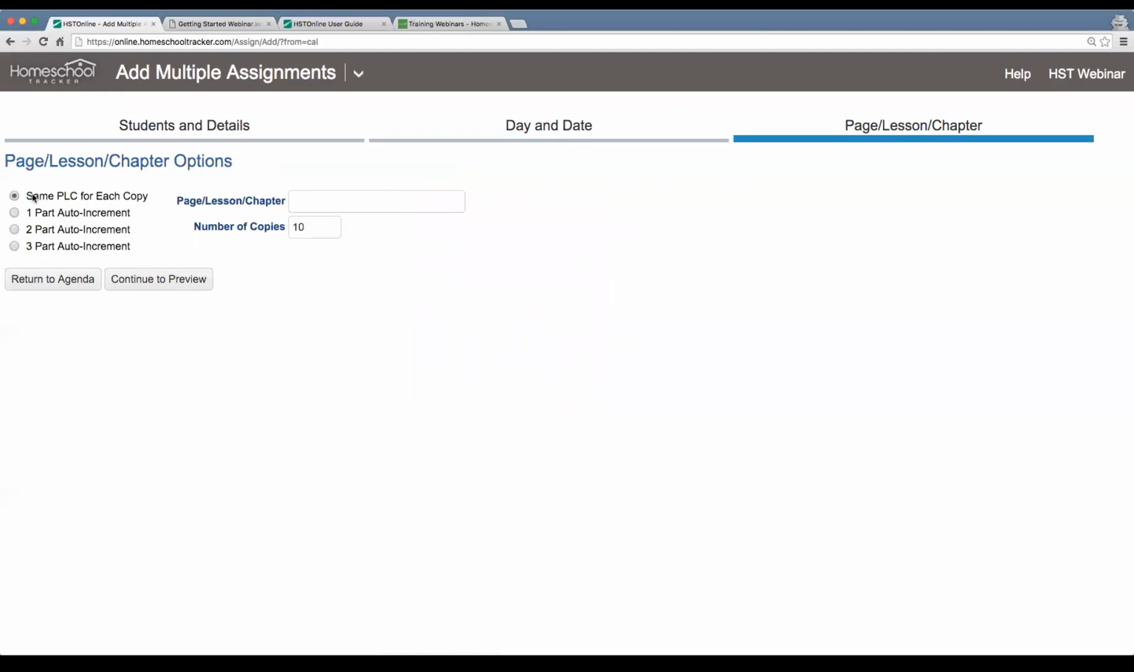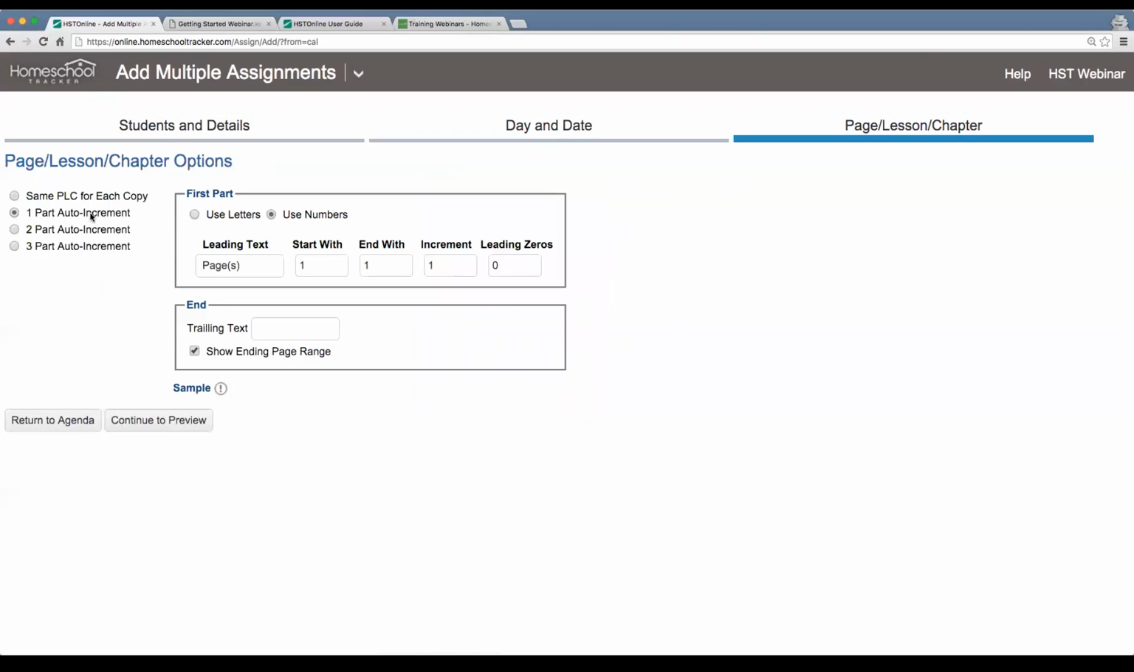And I could create these with the same PLC for each copy and then just put in the number of copies I want, or I could have them automatically increment. When you think about automatically incrementing, a page or lesson or chapter likely isn't going to be the same for every assignment, right? The first assignment might be chapter 1, the second one might be chapter 2, and so on. And so we can create those increments automatically using this auto increment tool here.